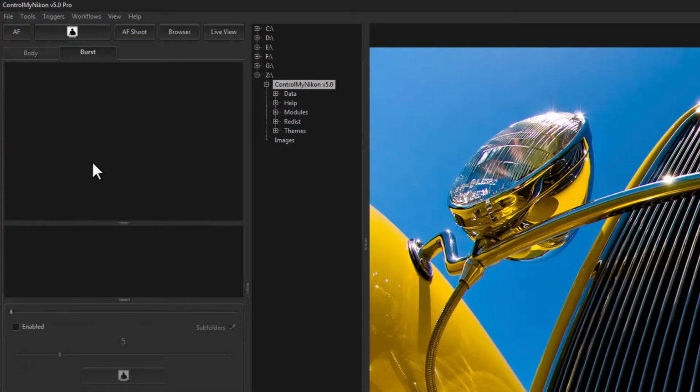Your captured burst images will appear here and will also appear in your image browser. The first thing we need to do is enable it. And then we select the number of images we want to capture. Now you can see here it's allowing the D800 to capture 21 images.